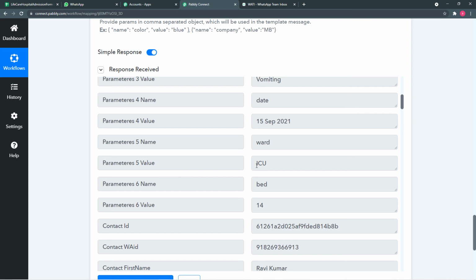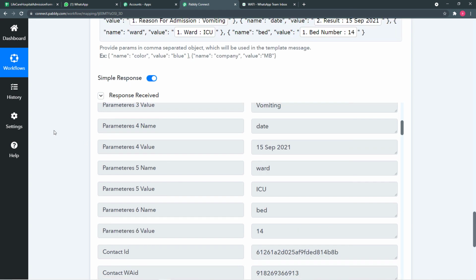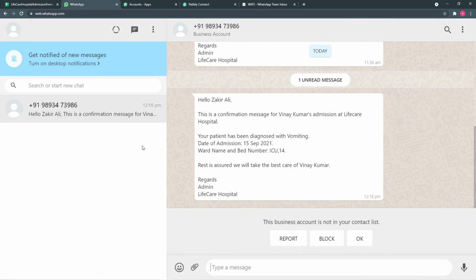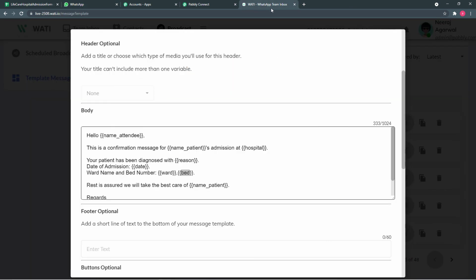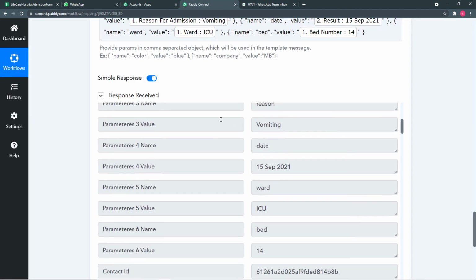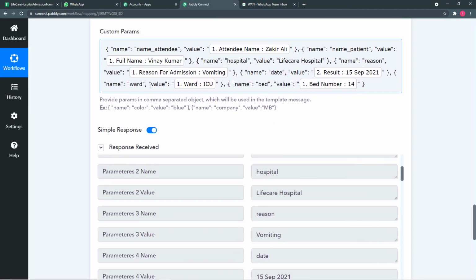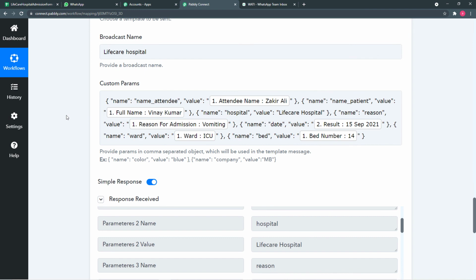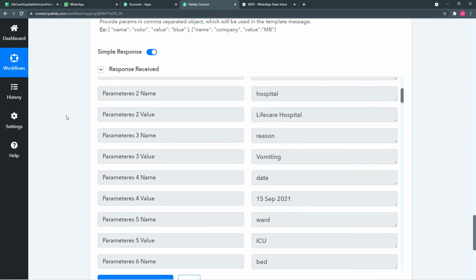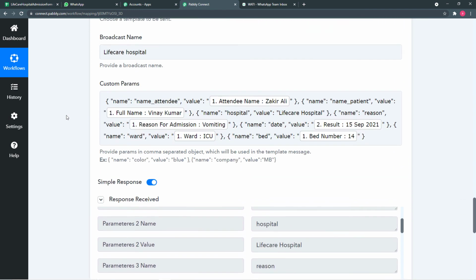Now let's see in the WhatsApp account if we have received something. So you can see we have received a new message. Let's see. And it is saying, hello Zakir Ali, this is a confirmation message for Vinay Kumar's admission at Life Care Hospital. The patient has been diagnosed with vomiting and this is the ICU and the bed number. So this is the same data that we have filled in this Pabbly Connect, like this, you can see. All right, so now it is showing that our connection is working properly.